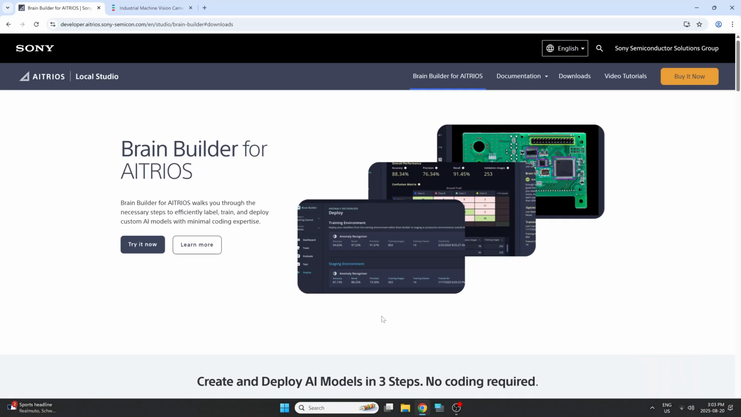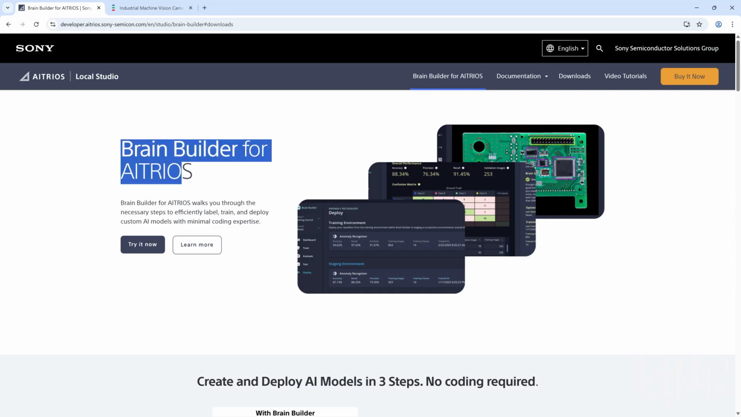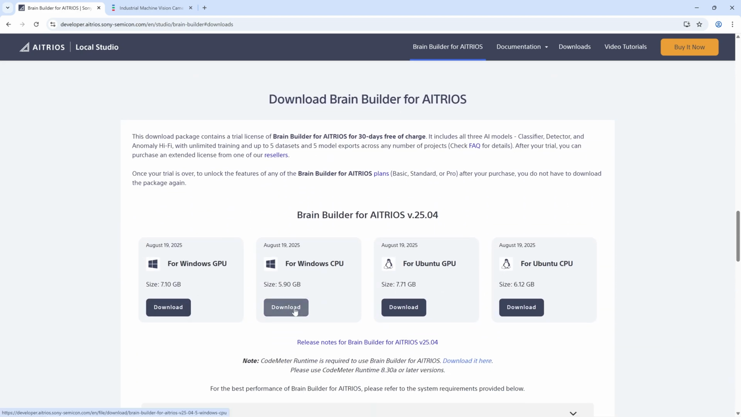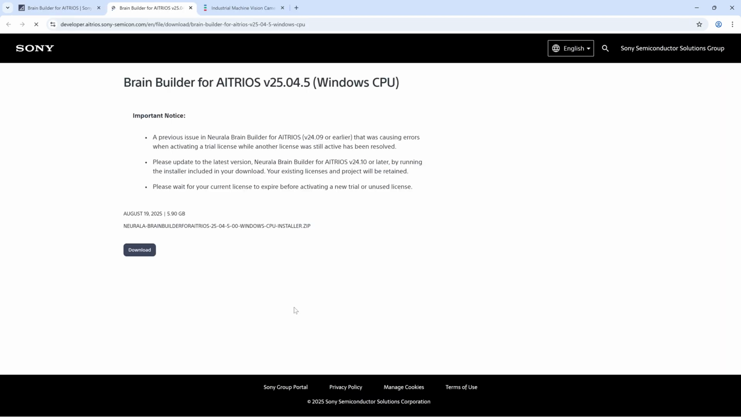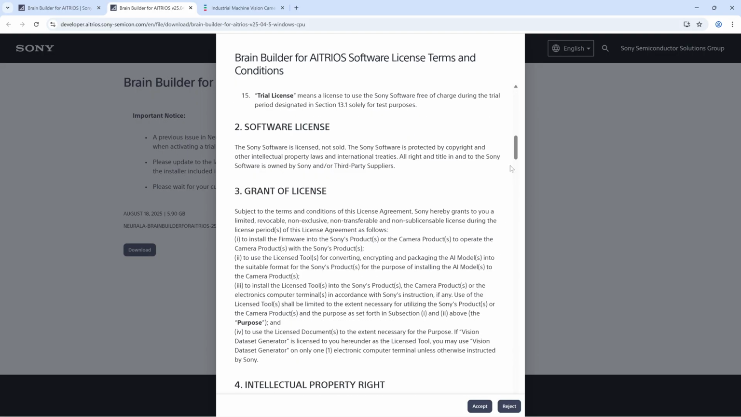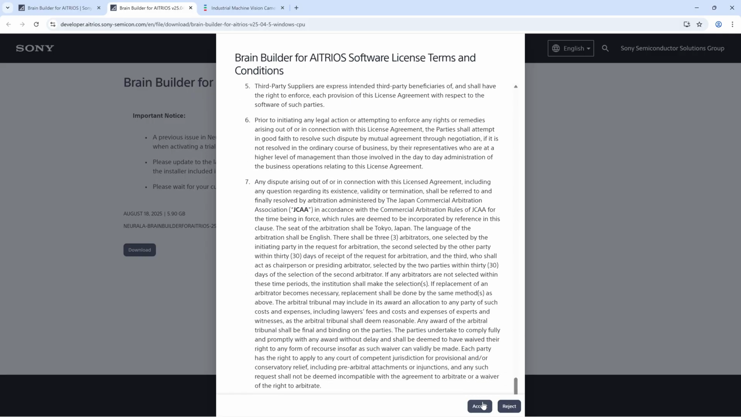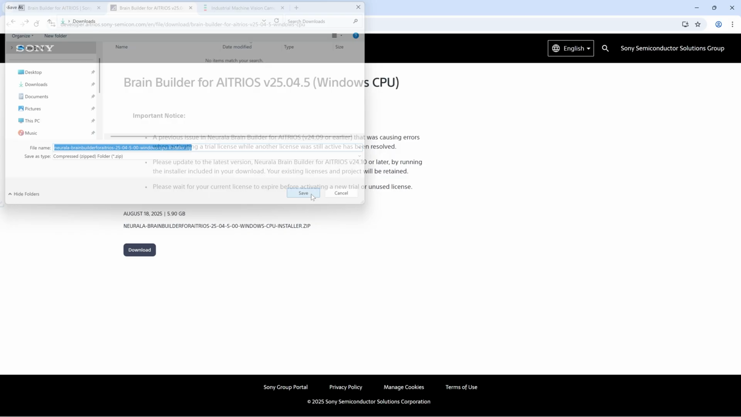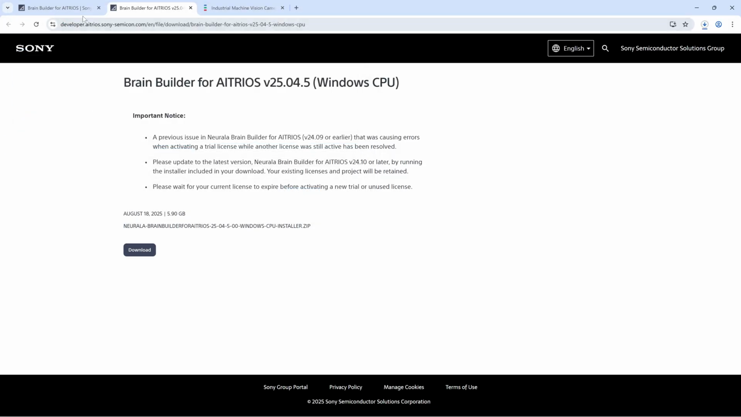The first thing I'm going to do is download all the software needed. That includes Brain Builder for AITRIOS. You can get this on Sony's AITRIOS developers website. We currently only support Windows, so download either the CPU or GPU version. I'm going to download the CPU version, but if you have a modern NVIDIA graphics card, go ahead and download the GPU version. Next, I'm going to download CodeMeter.